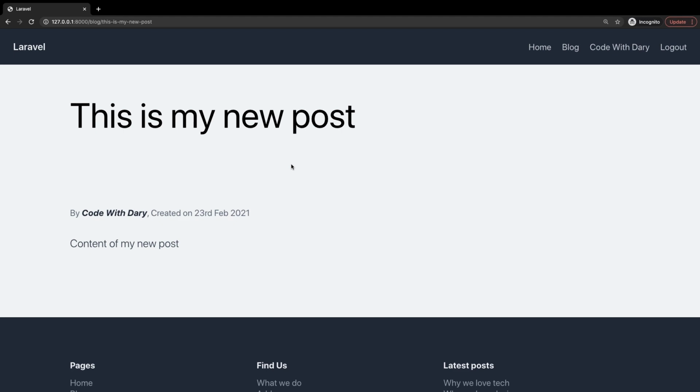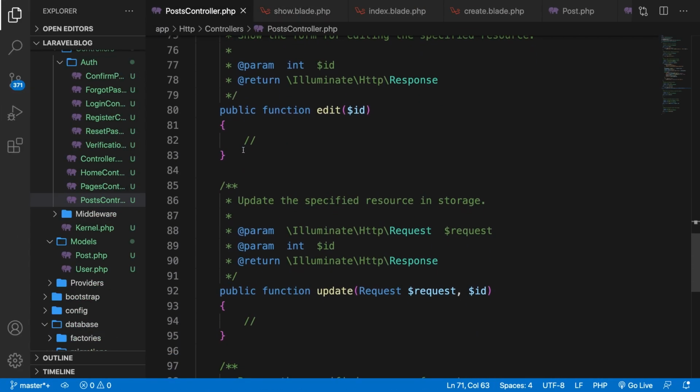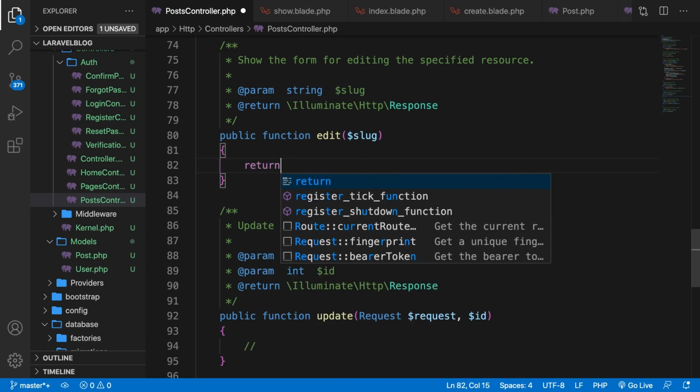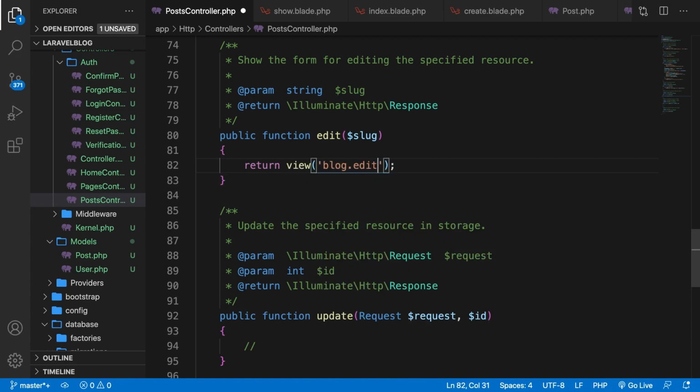Well, we need to make sure that we can update a post. So let's focus on that right now. Let's go to our controller. Scroll down. And this is basically the same as the create. We have an edit page, but we will perform the update method. So inside our edit method, let's change ID to slug again. And the type is a string. And what we want to do right here is to return a view to blog.edit, which we don't have, but we will create it in a second.